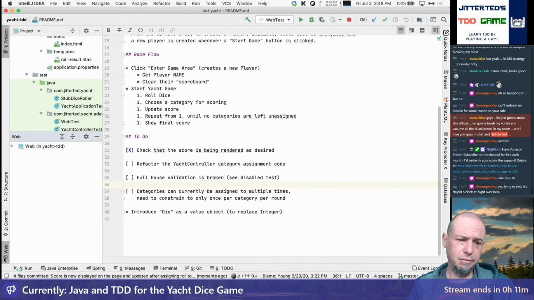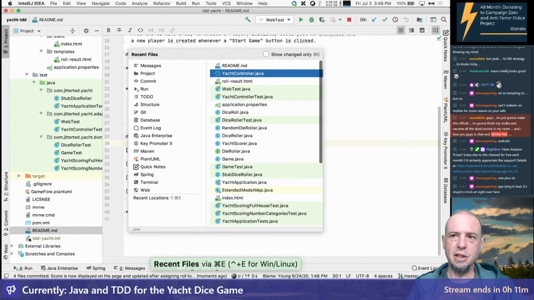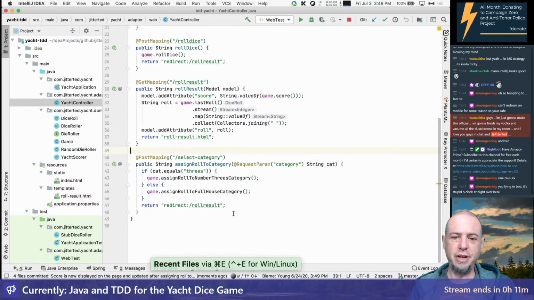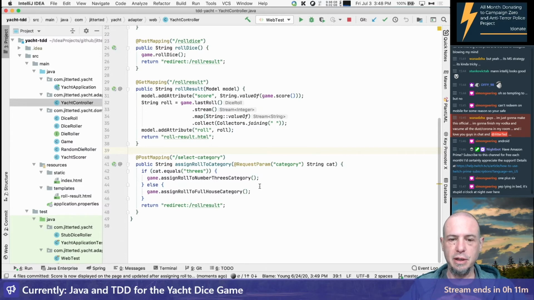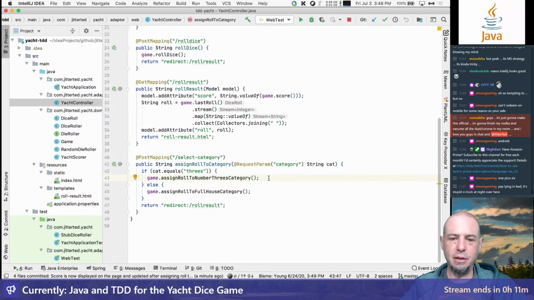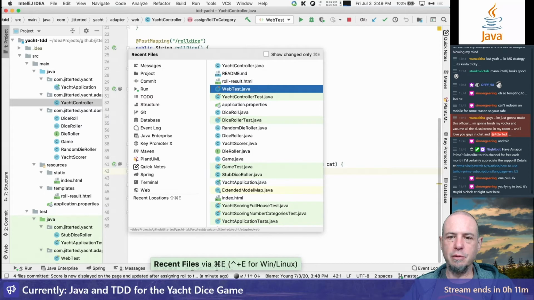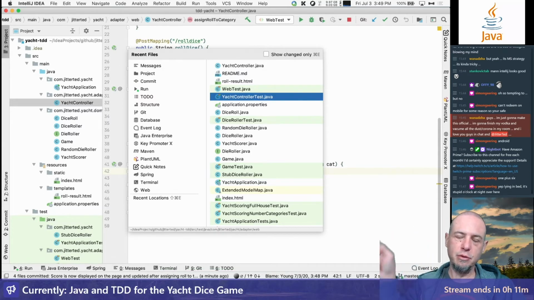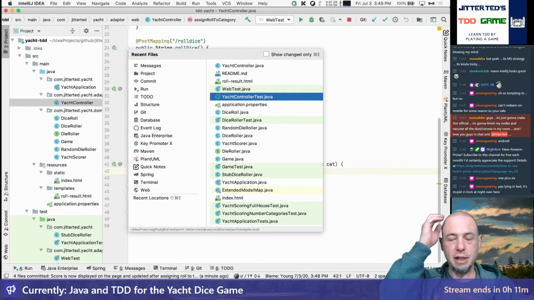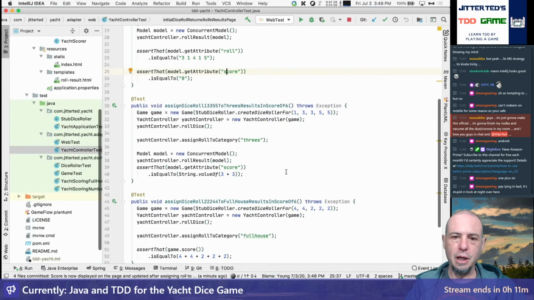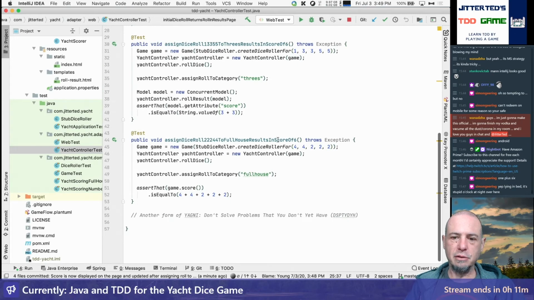Okay, so now the next thing is we want to be able to assign to multiple categories based on the button. So I think we can pretty much, let's write a test, and we can now drop down a layer. Instead of going through a post, we can drop down to talk directly to the Yacht controller itself. Let's see. So assign dice, full house results in score 6.